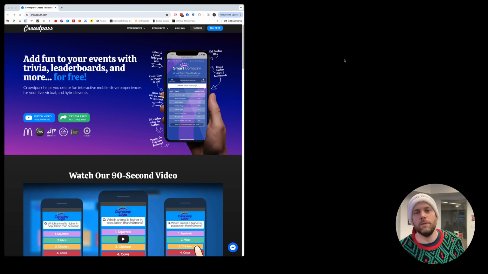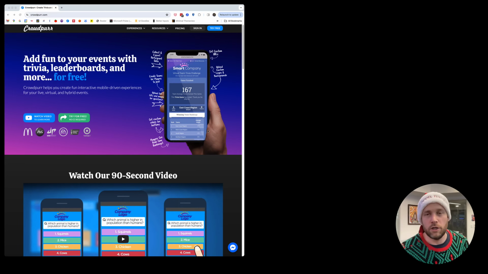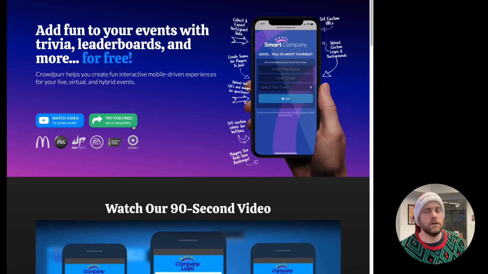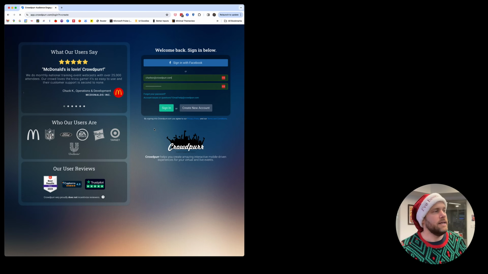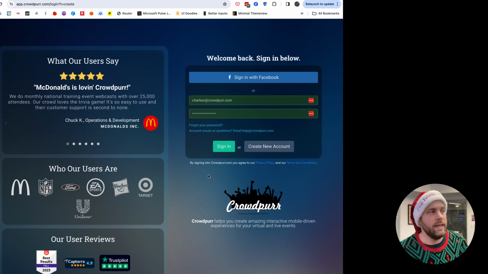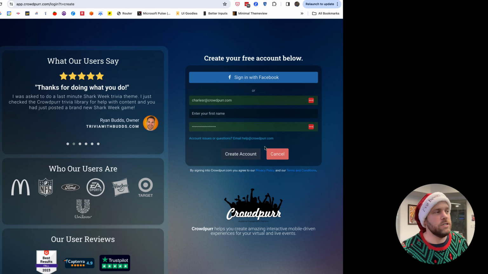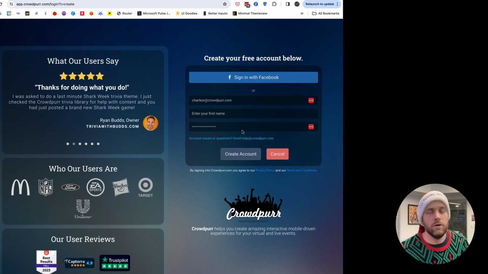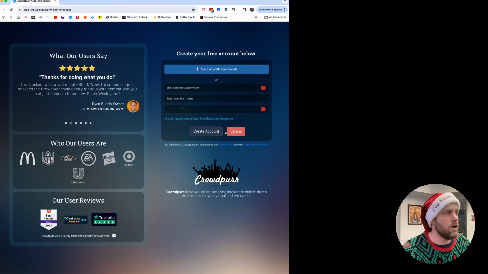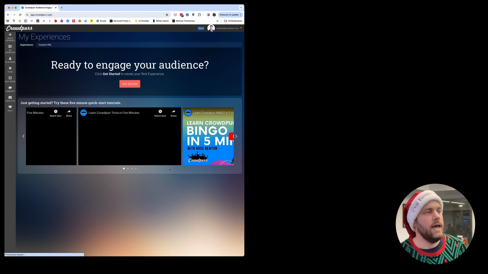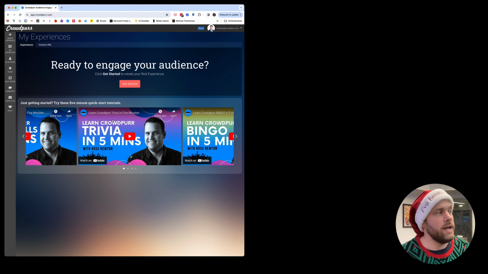All right, so the first thing we're gonna do is open a browser and go out to crowdpurr.com. Once you're there, click on the green Try for Free button. That's gonna take you to a login or create an account page. If you don't have an account, just simply create a new account by entering your email, your first name, and a password. I'm gonna go ahead and log in. And now, once you do that, we're ready to create our first trivia game.